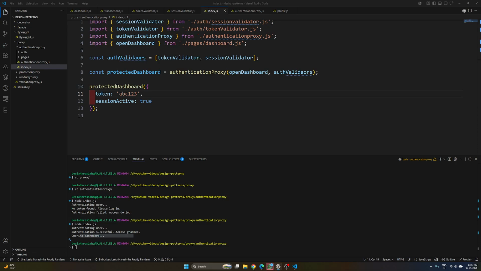So now let us understand why this architecture is very powerful. Suppose tomorrow the company introduces OTP verification, device verification, face authentication, or biometric validation. We do not modify the proxy. We simply create a new validator. Here in these auth validators, we will create it and add it to the validator history. That's it. The proxy remains stable. This is exactly how scalable enterprise applications are designed.